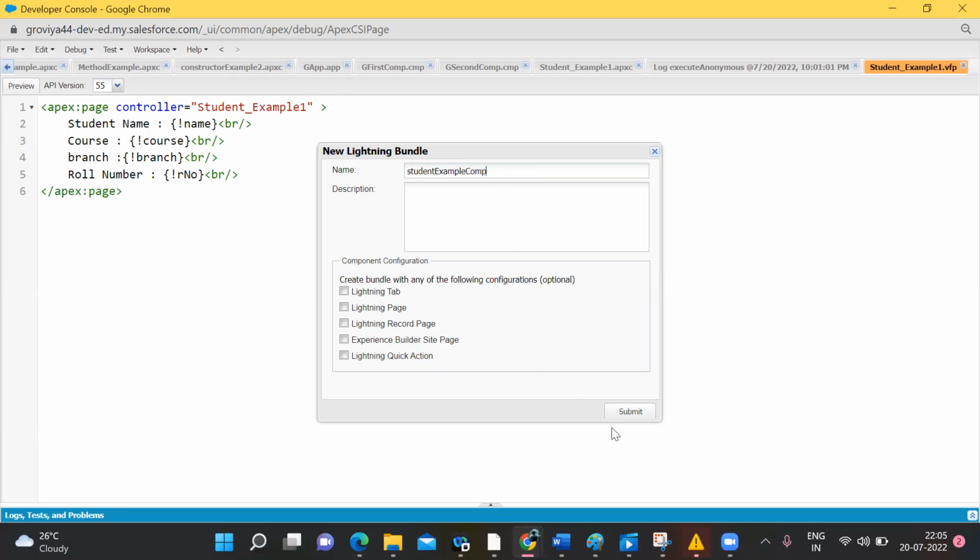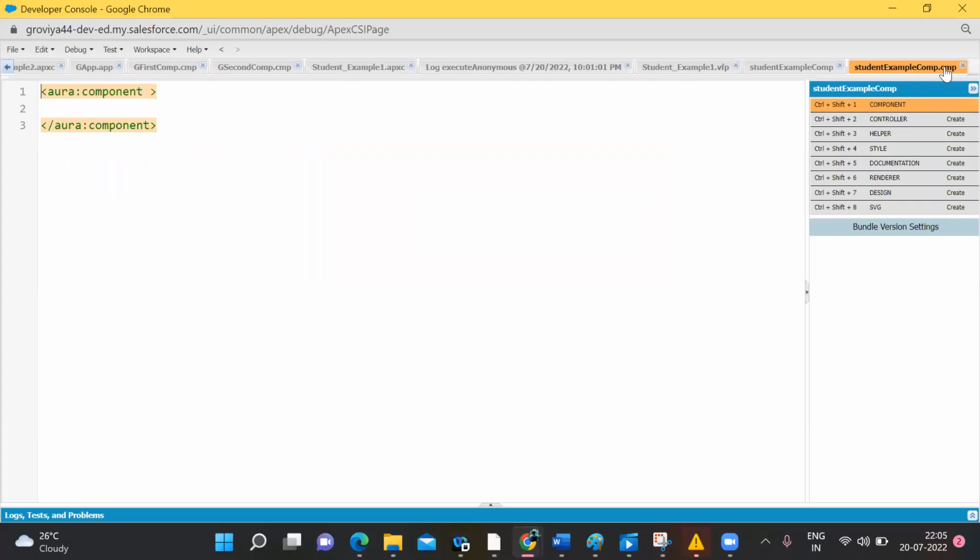So simple, click on the submit button. I'm going to create one component. I want to store the student name, so for name I am going to create one attribute. For an attribute, you have to write the attribute name. So I'm writing name; I have created one attribute, and its name is name. In that attribute, I want to store a string value. Type is equal to string.